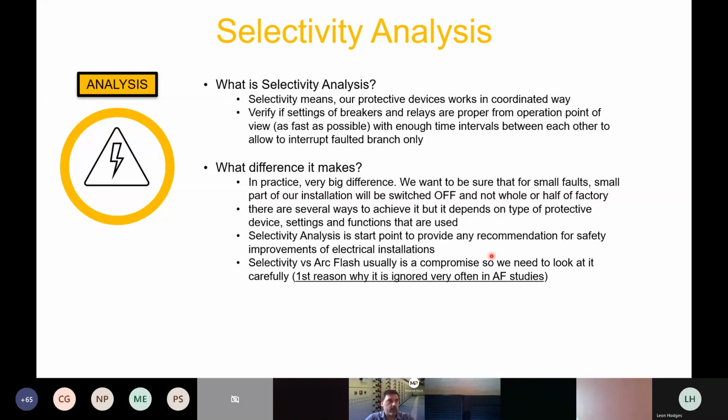What is selectivity or protective discrimination? A good word, I think, that works for most people is cascading operation. It doesn't always work like this, but it's a good word. We would like to check that protective devices work in a coordinated way, which means we verify the settings of breakers and relays for proper operation. So they have to work as fast as possible, but on the other hand, they need to have enough intervals between each other, so they allow for interruption of only the faulted part, which is called selectivity.